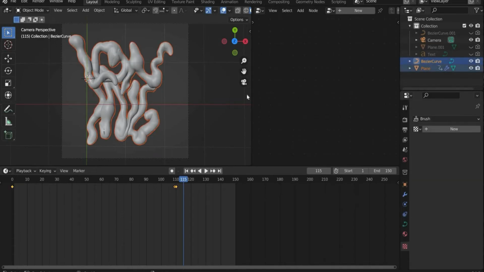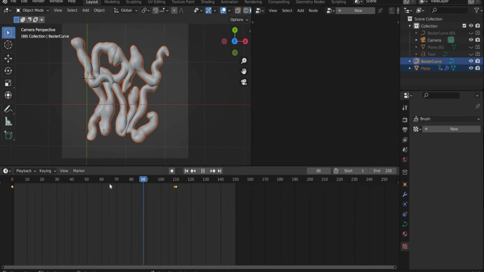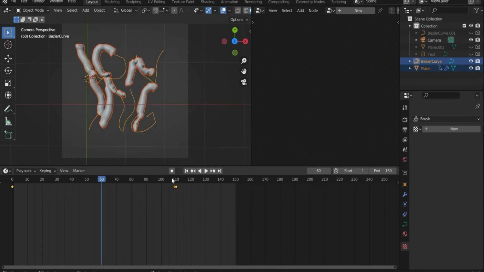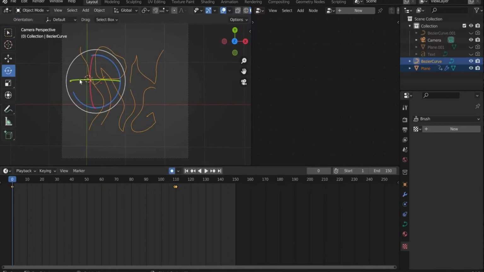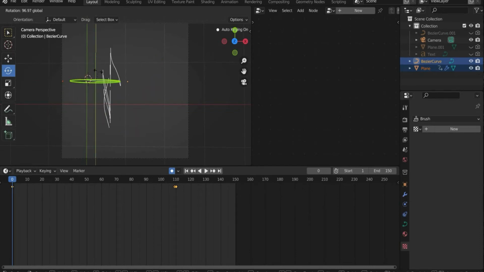So that the animation doesn't look so flat we work with rotation. Select the plane in the Bezier curve and move to frame 60 and set a keyframe. Then go to the beginning of the animation and rotate the composition by 90 degrees and set another keyframe.